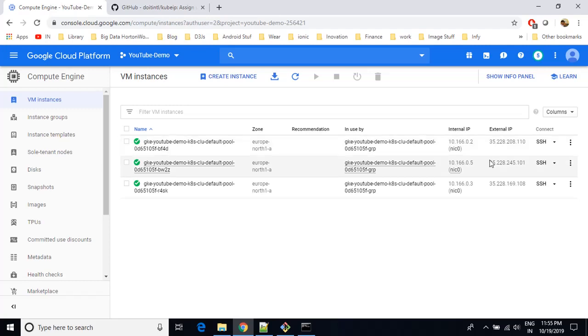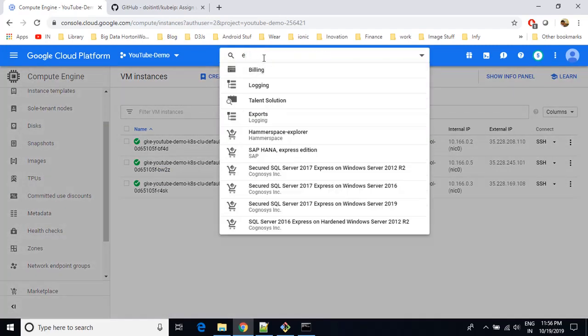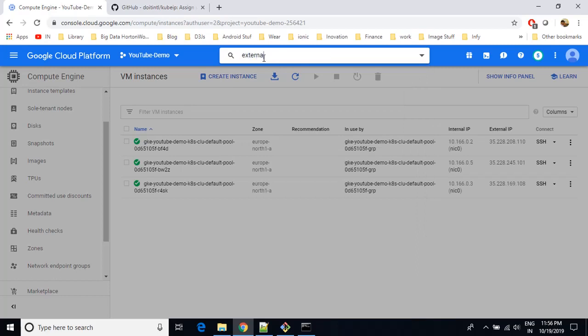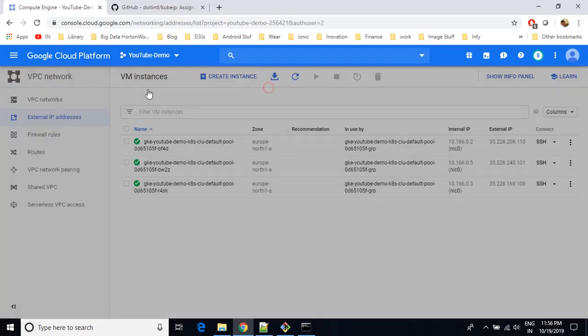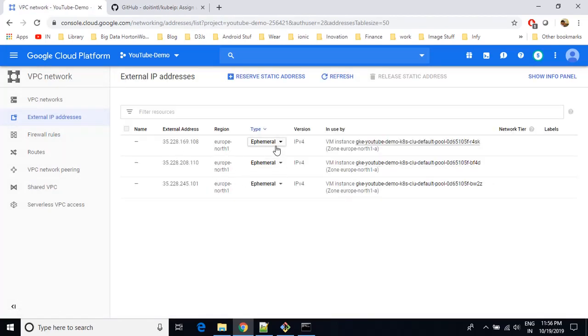So the idea behind the cheap cluster, or the affordable cluster, is we don't want to create a static load balancer because that costs more. We wanted to use this IP to access the application. So we have to make sure this IP is a static IP instead of a dynamic IP, right? So just to show you, we can go to external IP and you will see there are three dynamic IPs, right?